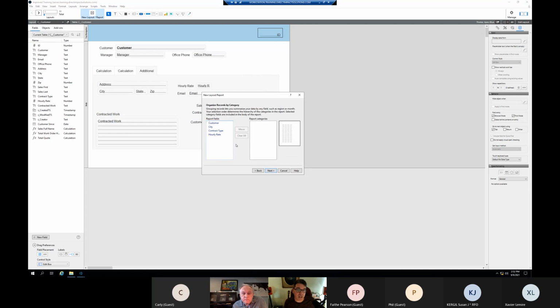Okay, this is where it starts to get fun. How do we want to organize these? So what report categories do we want to build? So double click on city and contract type. And then click next. And then how do we want them sorted? So we'll leave those as they are, alphabetical by city and contract type. Click next.